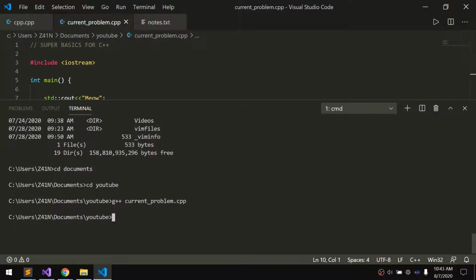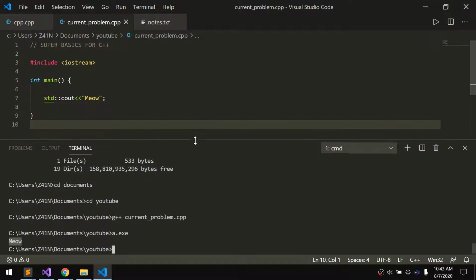Nothing else, no issues are found. So all I need to do now is run the actual program. When you do something like this, the main output is a.exe. That is just by default what it's named. So since we just compiled and outputted some sort of executable file, we now need to run that file. So we can just do a.exe, hit enter, and we got meow. So that's a very basic thing on how to run the program.